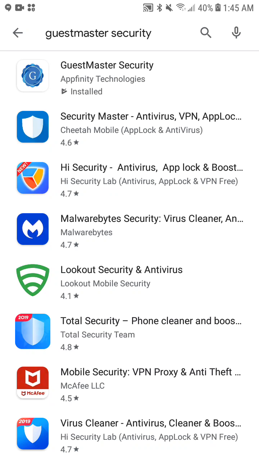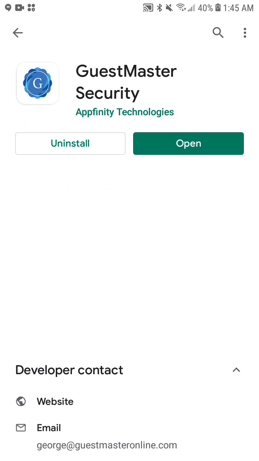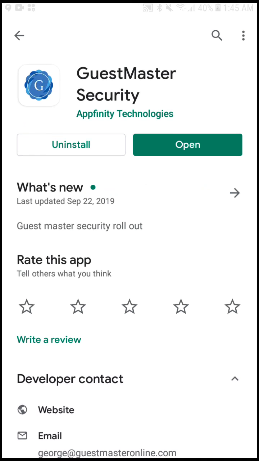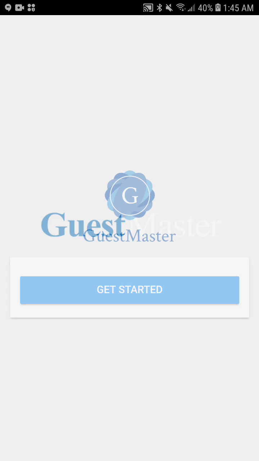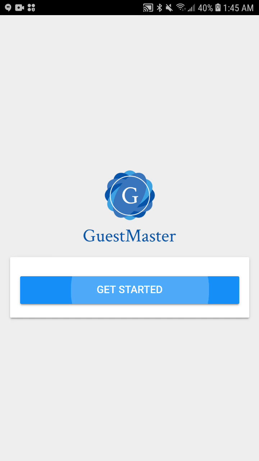Today we're going to go through how to use the GuestMaster Security app. First, find GuestMaster Security in your app store. Install the app. Open it. Once the app is downloaded, you're going to click on a Get Started button.